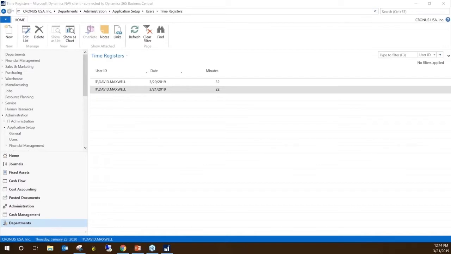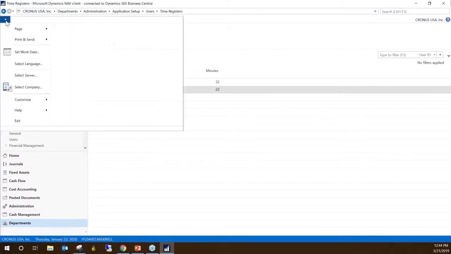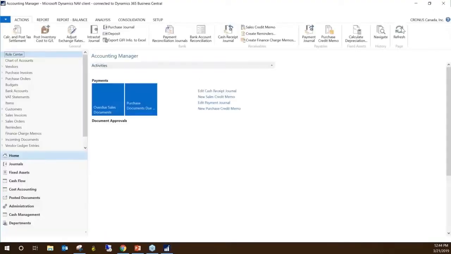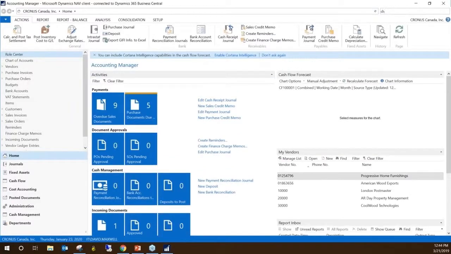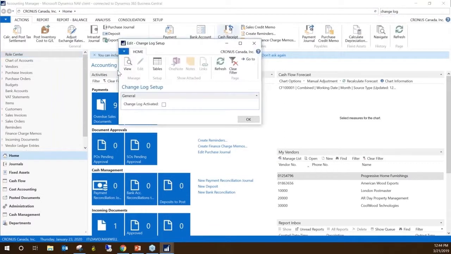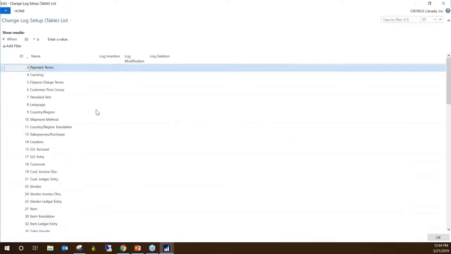Oh, yeah. So this is an example, I guess. If I'm in Cronus USA, but I hop over to Cronus Canada, the changes I made are not there. That's because each change log setup is done separately by company. So here we go, this one's not activated. I'm in Canada now, and you can see I don't have any, it's blank. We set up the payment terms and the currency, but it's blank still.